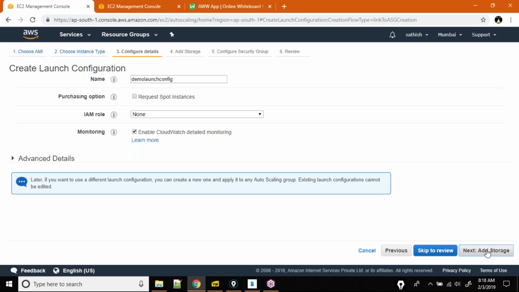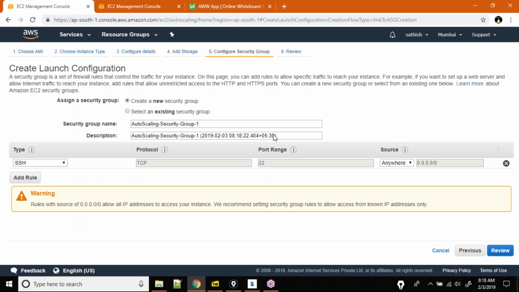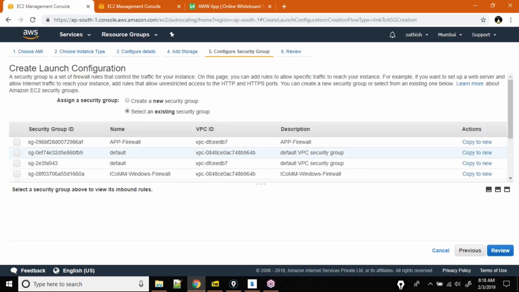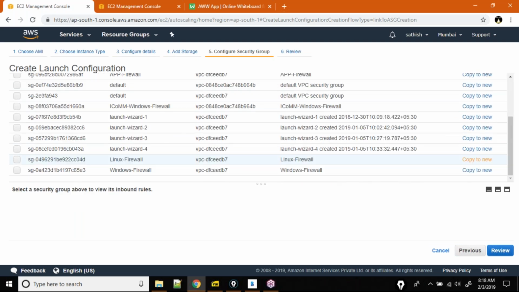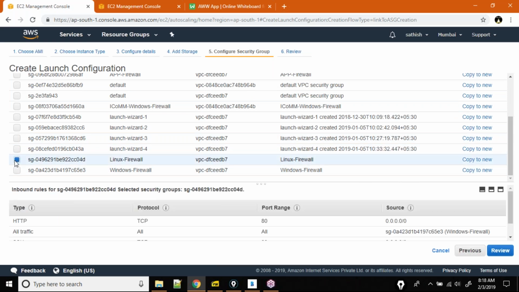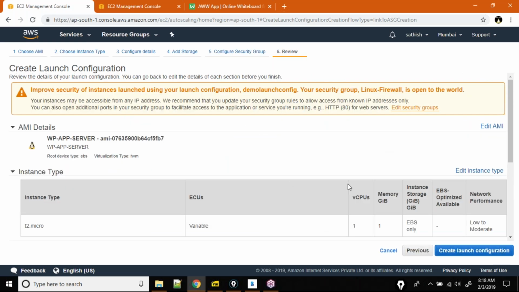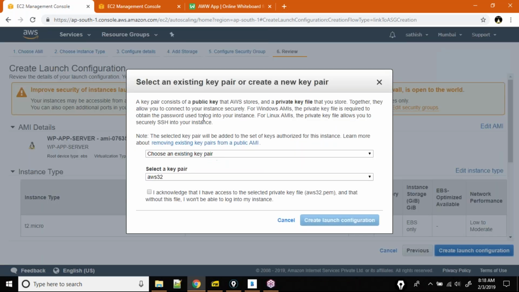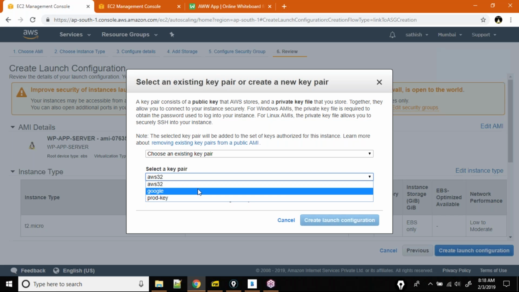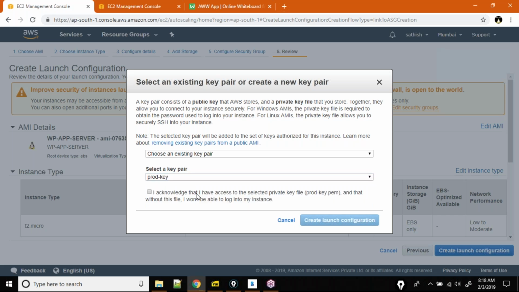Let's go to add storage. I'm happy with the default settings. I don't want to create a new security group. I'll just go with the Linux firewall, which has HTTP open. I think it has SSH open also, so that's more than enough for me. Let's go to review, and this is the launch configuration. Just click on create launch configuration. Now the last step is selecting the key pair. I think I'll use this prod key pair. I acknowledge and create the launch configuration.